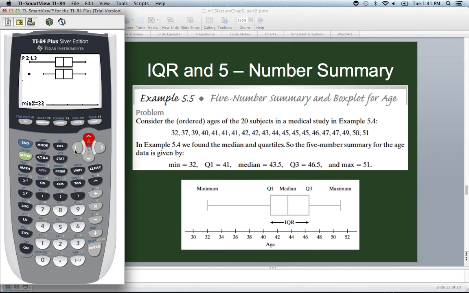A box and whisker plot is a picture of the 5-number summary. Notice that the 5-number summary is minimum, Q1, median, Q3, maximum.